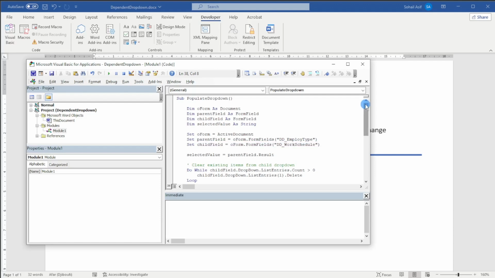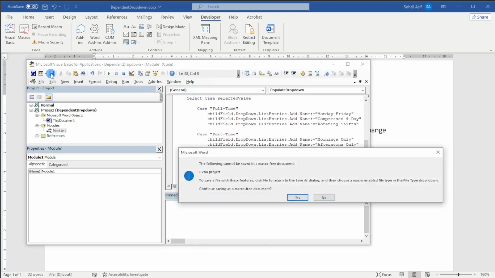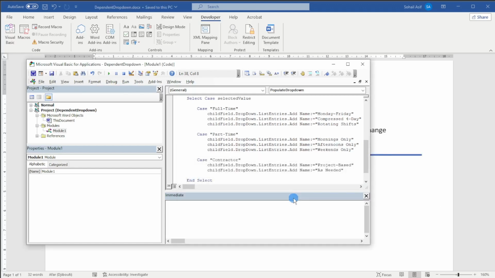That's our child field. And these lines say, if the user picked full-time, show these options. If they picked part-time, show these different ones. If contractor, show these. That's the whole logic. Really straightforward once you see it. Click Save. Then close the Visual Basic editor and come back to your Word document.